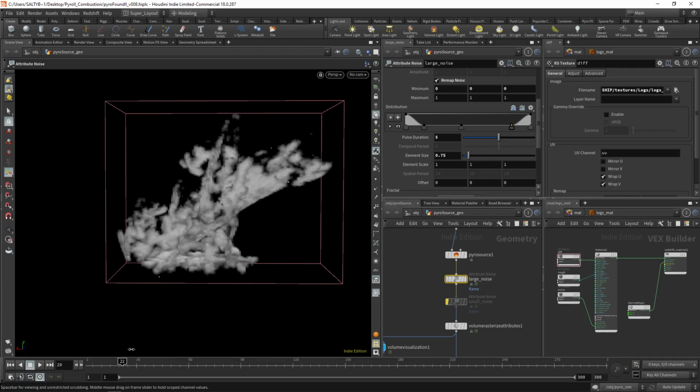Again, generally flames stick to the same area, and they do shut off, so to speak, but it happens at a slow rate. So let's try a pulse duration of 4, element size. Let's try going down just a tad bit on that, so 0.5. And we'll have to do a flipbook to double check that, but I think this will work out just fine.